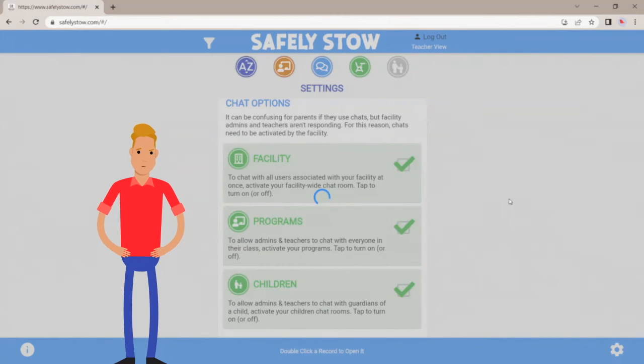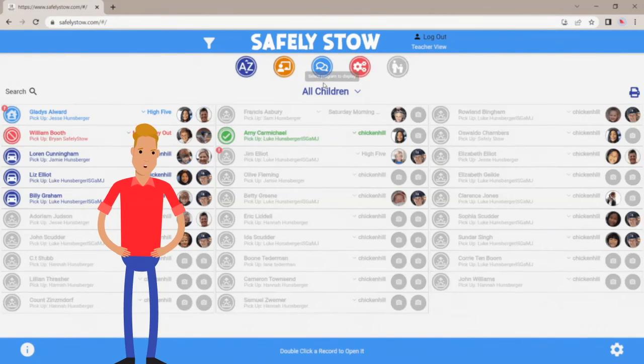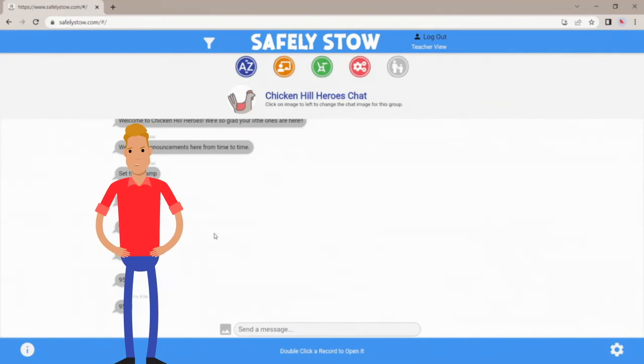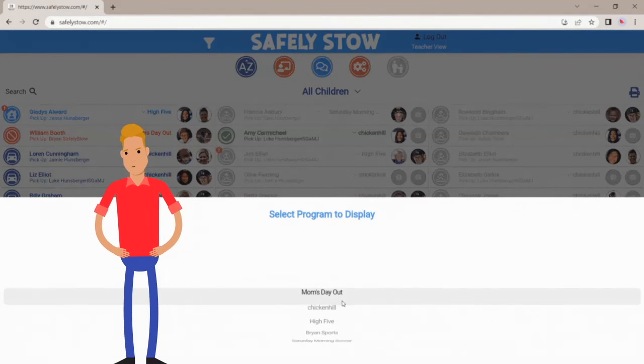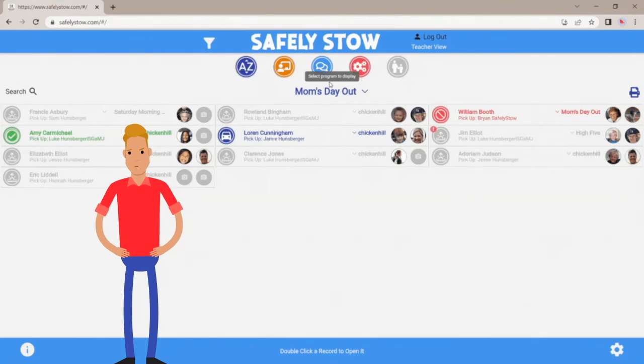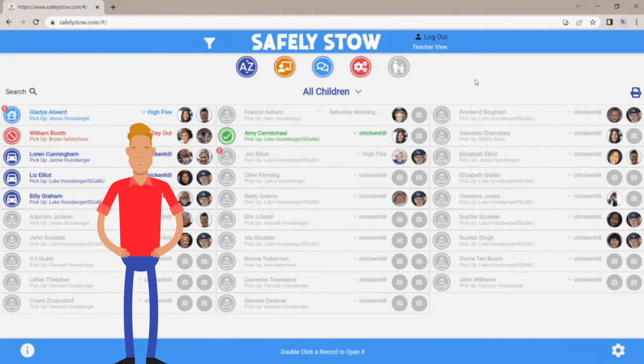To send a chat, just tap the chat button. You'll enter the chat room for the view you're currently in. Since we're viewing all children initially, we'll enter the chat room for everyone in your facility. If we change to the Mom's Day Out class, we'll be able to chat with only the parents of the students of that class. To chat with the parents of a child, just double tap on that child record to chat with those parents.